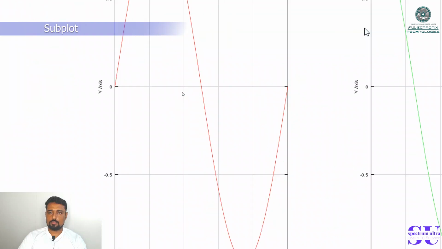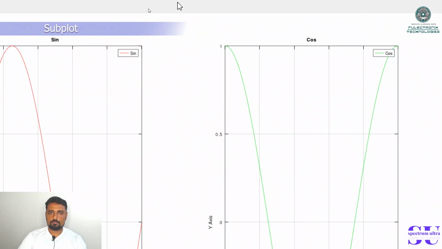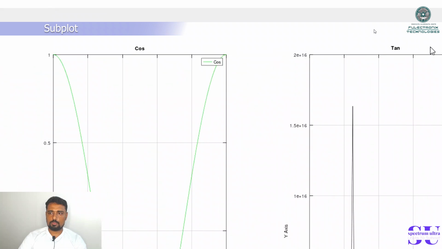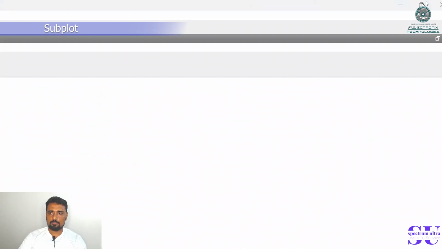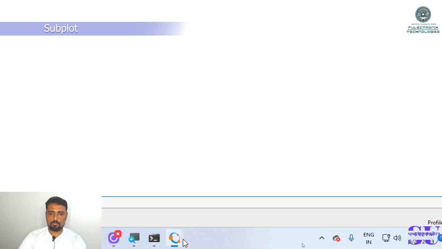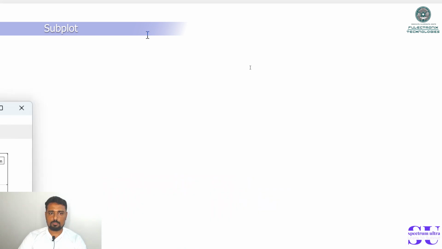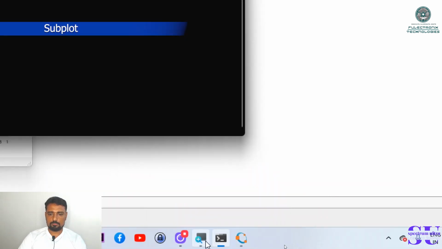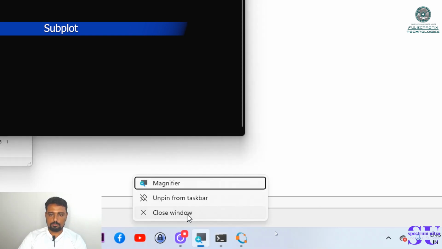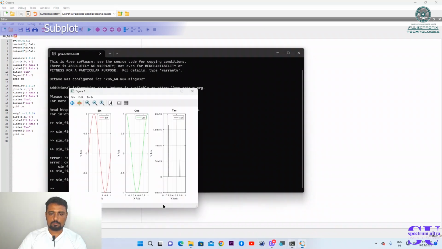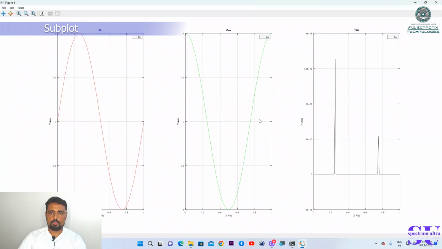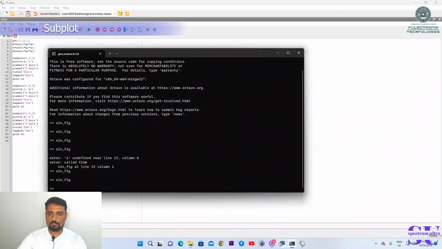You can see the output will be like this: 1, 2 and 3, all 3 at a time. So like this the output will be coming. All 3 outputs you can get in a single image: sine, cos and tan. This is called subplot, and that was called figure plot. That's all with this.